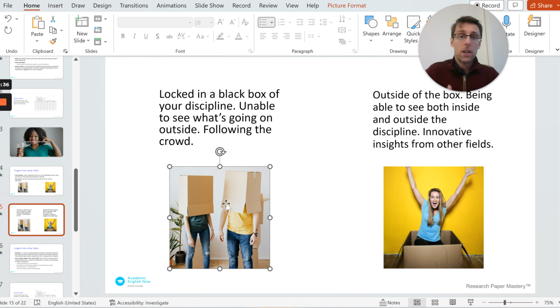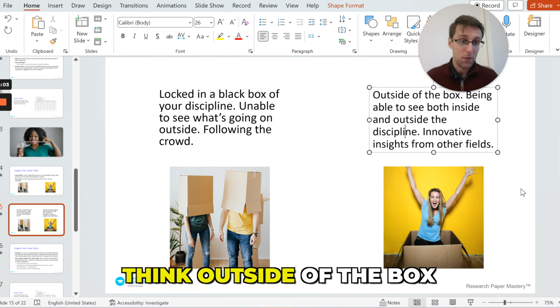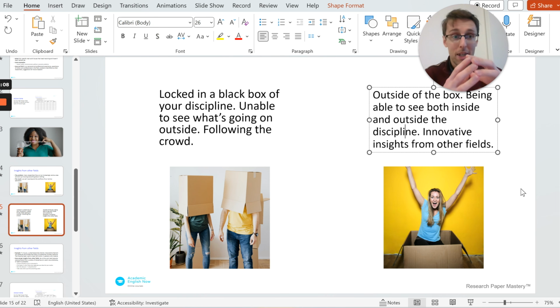So you're going to be working on the topics that everybody else in your field is working on. You're just going to be following the crowd. And as a result, you might miss out on some really cool topics, research gaps that could take you really far in your field, because you're just focused on what everybody else is focused on, right? So you want to think outside of the box. You want to try to see what's going on in other fields and combine that knowledge and use it to find new topics in your own field, right?